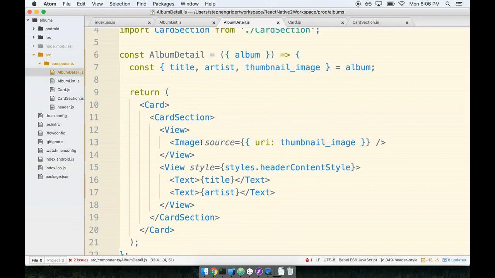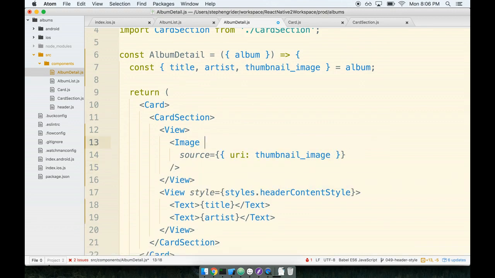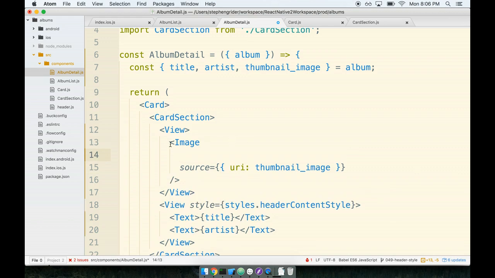Okay, so here's my image tag. I'm going to give this thing a new line just to make it a little bit more legible. So now I've got the opening image, some props, and the closing tag right here as well. Make sure that you did not lose the closing tag. Then we'll pass in a style of styles.thumbnailStyle.